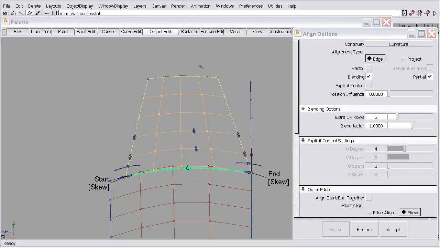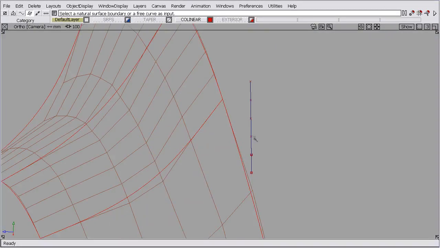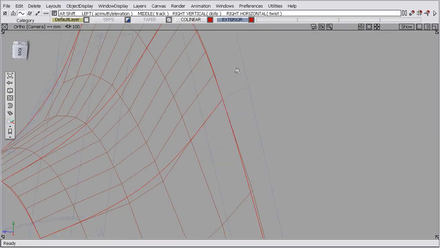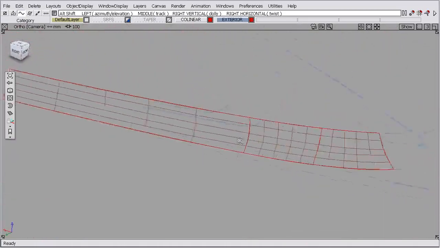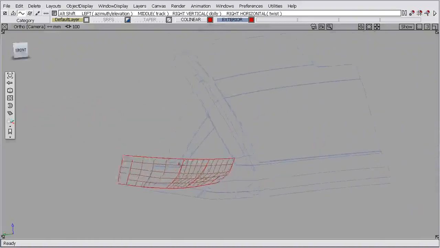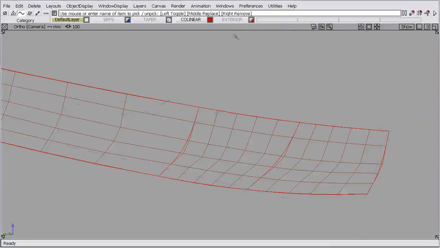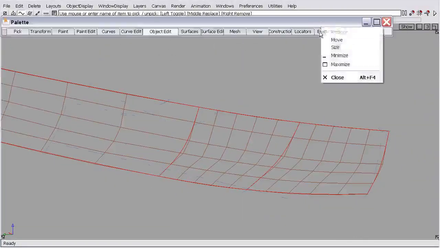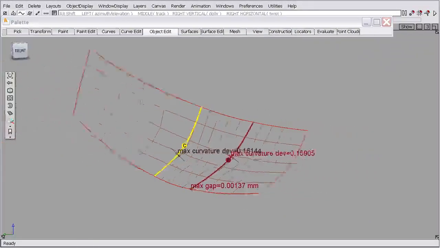Now I'd like to discuss another scenario where the align function can be used to control CV structures. So we'll close this and open another set of surfaces. So here we have a set of surfaces that you can see where they kind of establish themselves from. We want to make some modifications to these. The reason we need to make some modifications is if we evaluate the continuity between these surfaces, you can see we have some curvature issues.